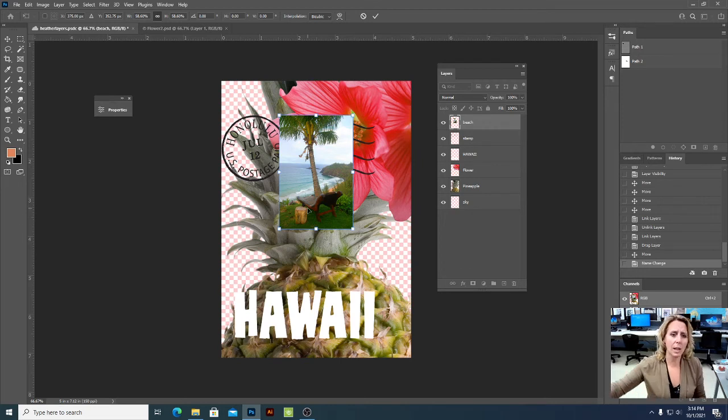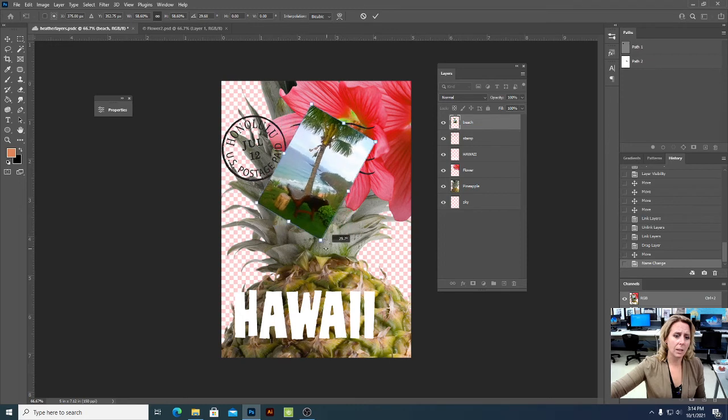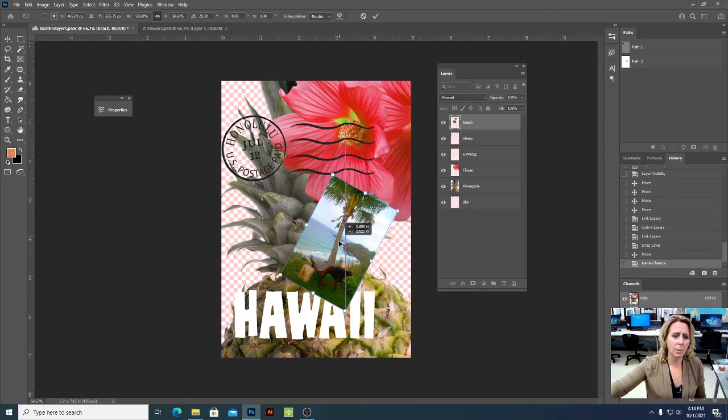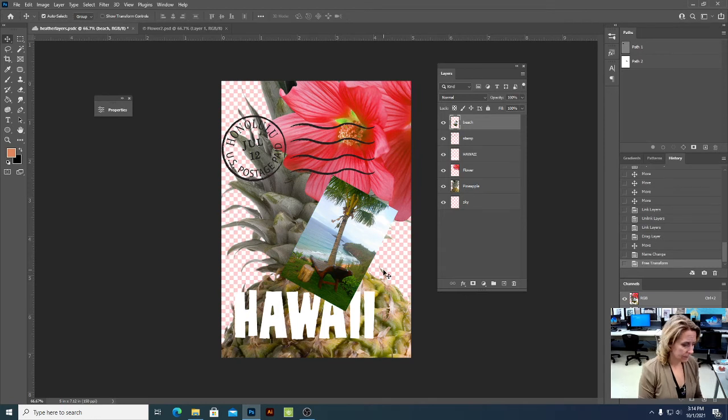All right, to rotate this, we just let the cursor hover outside of the bounding box and we can click and drag. Notice we can spin this whole thing if we wanted to, but we're just going to make it a little bit smaller and rotate it and then hit enter.